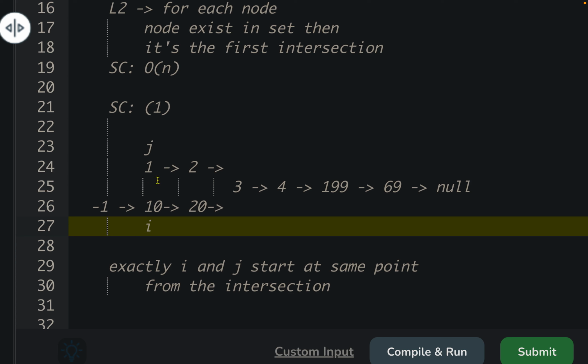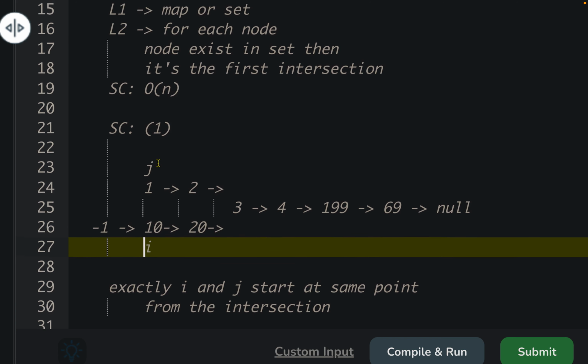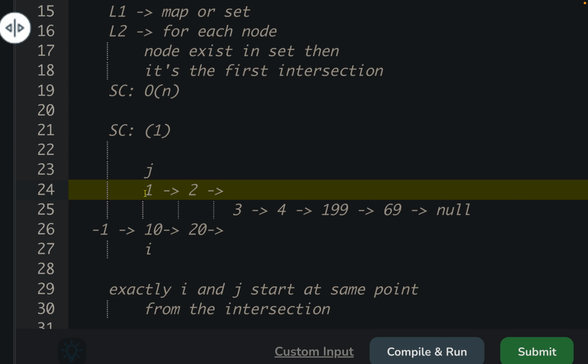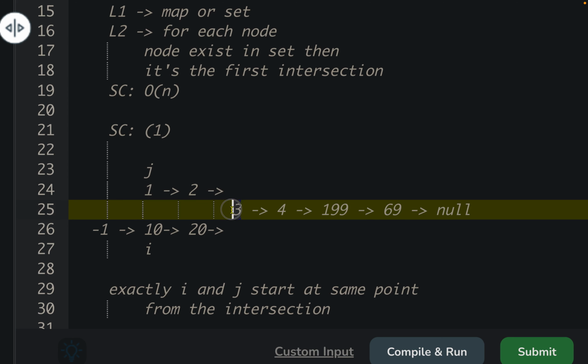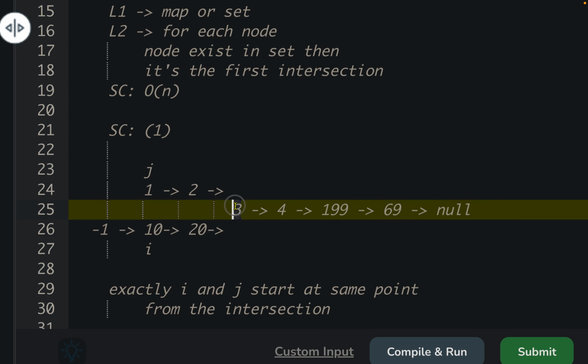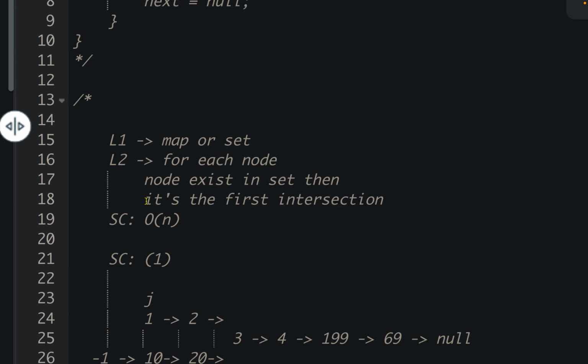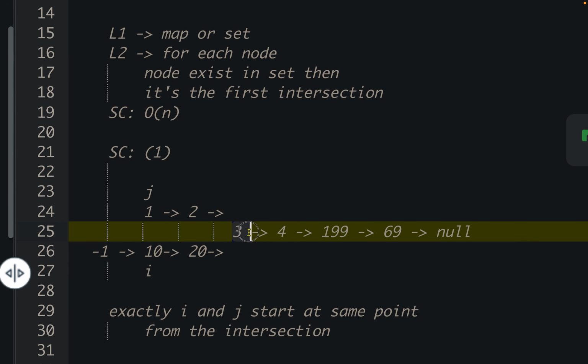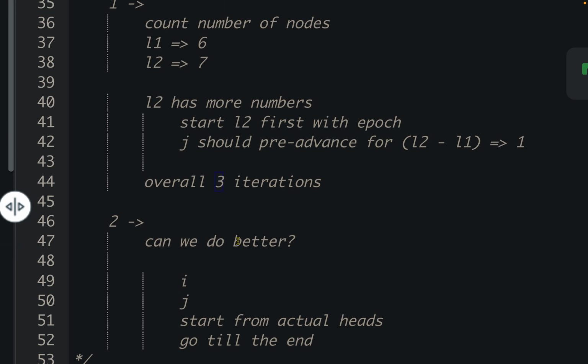Both of them are in exactly the spot where we want them for a happy case. Happy case, number of nodes from the intersection points are equal. So 2 nodes to the intersection point, 2 nodes to the intersection point, and we are set. And this is how the intersection point is, and you can just go ahead and iterate one by one, and I'm sure that it will be equal on j and I. It would be equal on 3, and that's how we will return the 3.